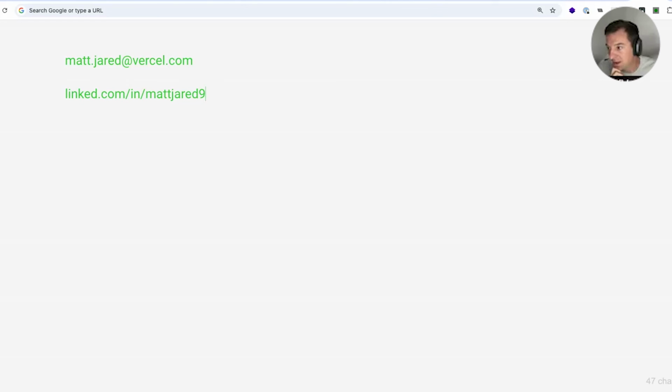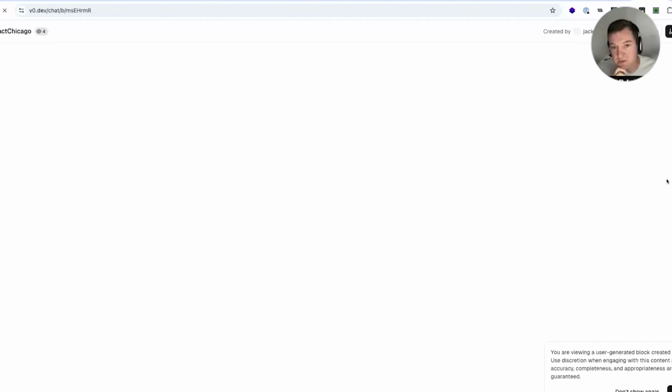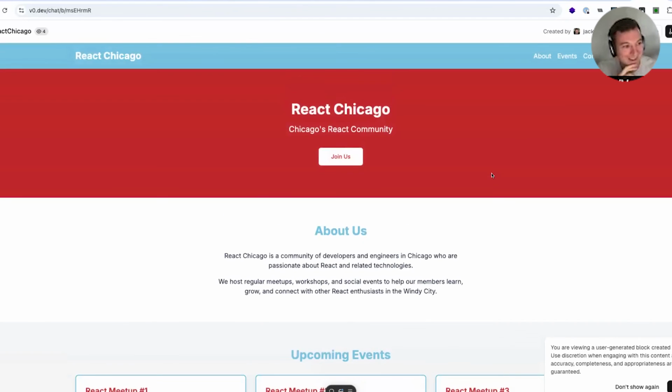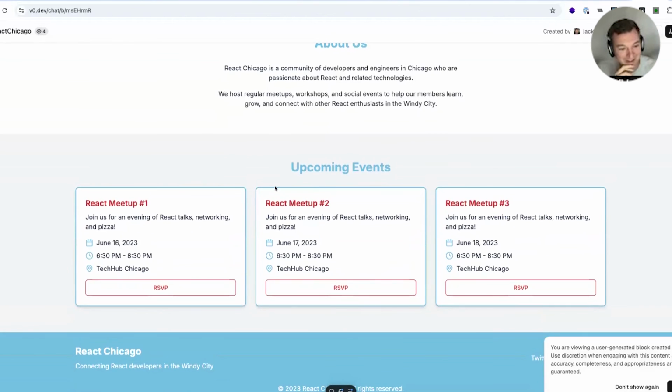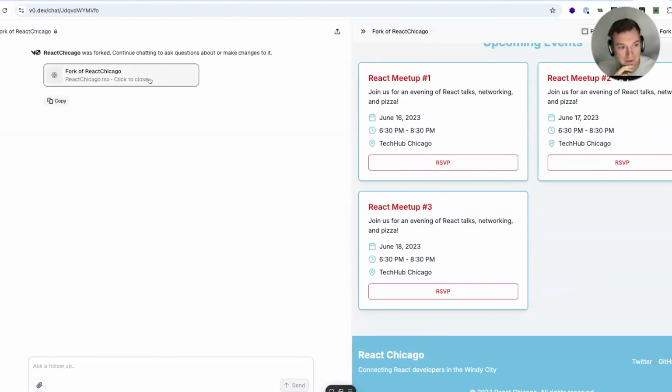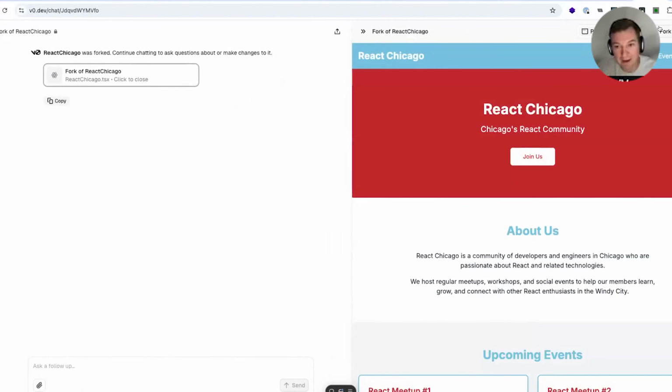Okay, looks like Jack has some stuff that's coming in. Oh, this is sick. This is so cool. And it's all in chat too. Okay, we're at Chicago About Us. Here's the next meetup. And here's the thing that we talked about before: I can actually fork this, and now it's a fork. And here's where I want to go into the code, and now we can collaborate.